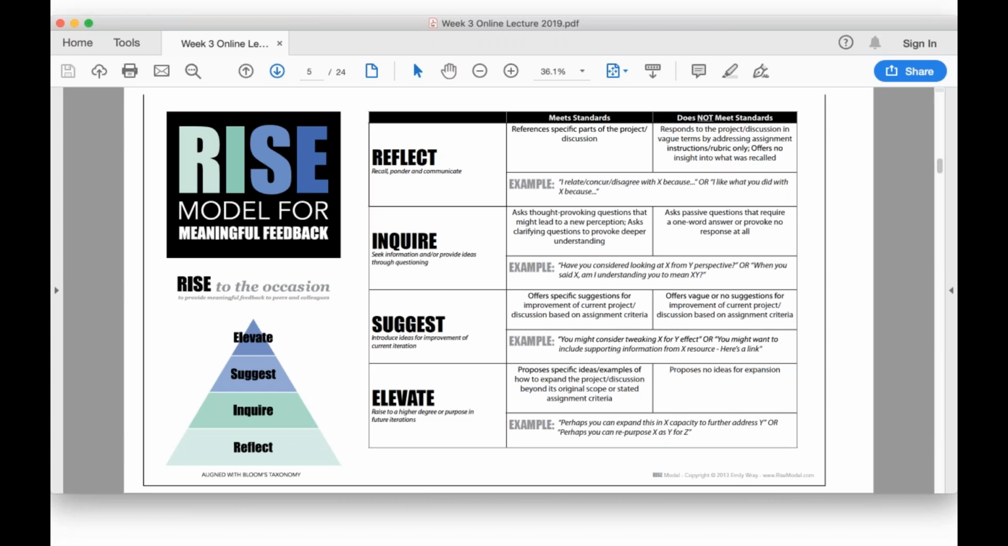If you're familiar with Bloom's taxonomy, it is aligned with Bloom's taxonomy. So how it works is you start at the bottom. You want to reflect on how your classmates are doing, so you are going to reference a specific part of what they did. Then moving on from that, you are going to inquire. You're going to ask them for more information, ask them for clarification, point out an area that's not quite clear.